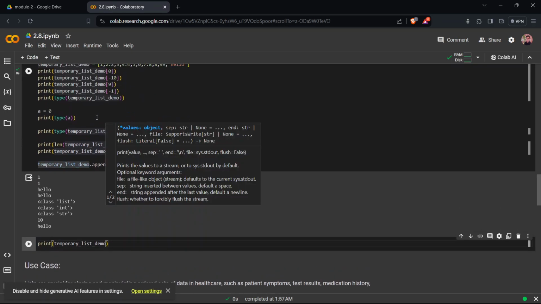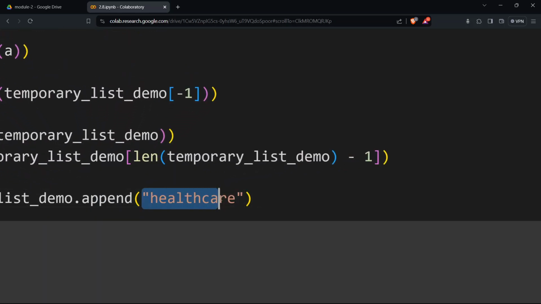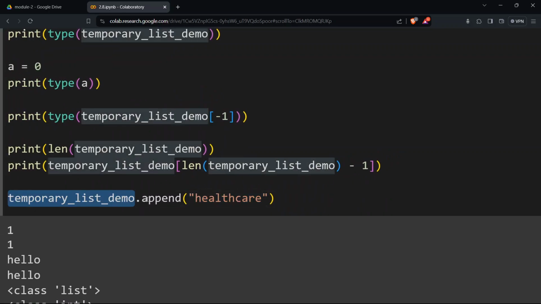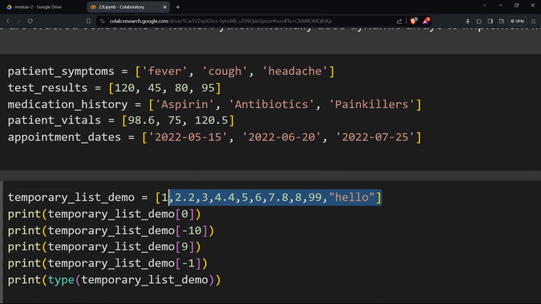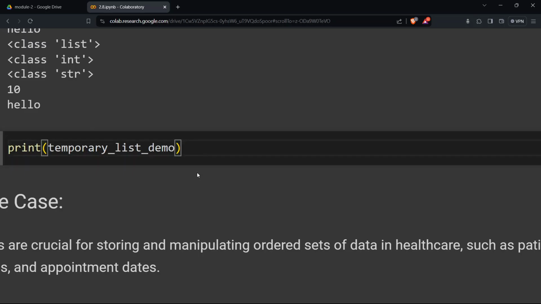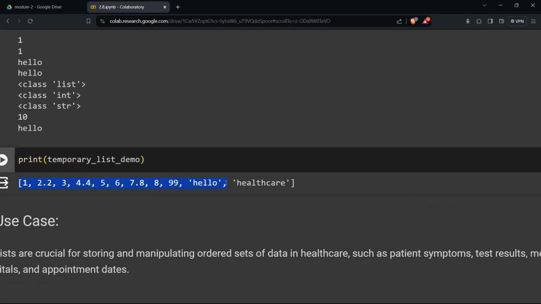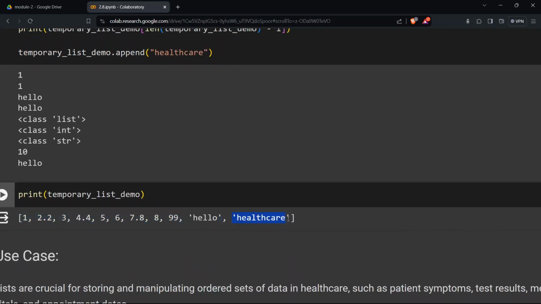So what should be the output? We should see this, but at the end we should see healthcare. Append means add this value to this list. This list dot append will add this value at the end of this list. So let's see. I'm running it. You can see this is the original list. We just added something here at the end, that is healthcare. It got added at the end. So this is mutable. We are able to change the length.